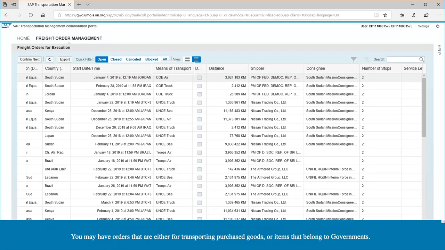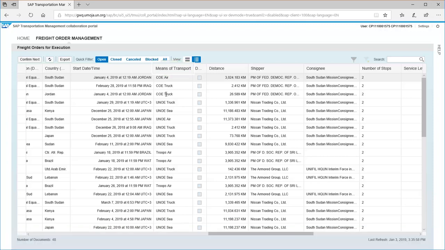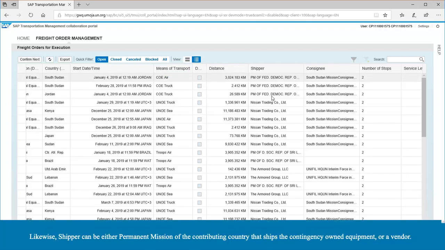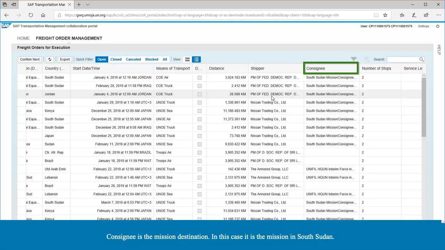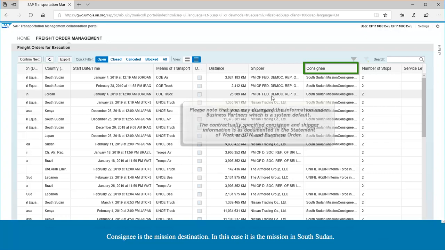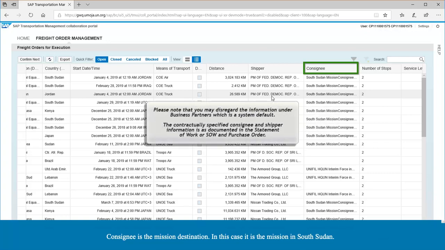You may have orders that are either for transporting purchased goods, or items that belong to governments. The means of transport column will distinguish those types of orders. Likewise, the shipper can be either the permanent mission of the contributing country that ships the contingent-owned equipment, or a vendor. The shipper column shows this. Consignee is the mission destination. In this case it is the mission in South Sudan. You may disregard the information under business partners, which is a system default. The contractually specified consignee and shipper information is as documented in the Statement of Work, or SOW, and purchase order.